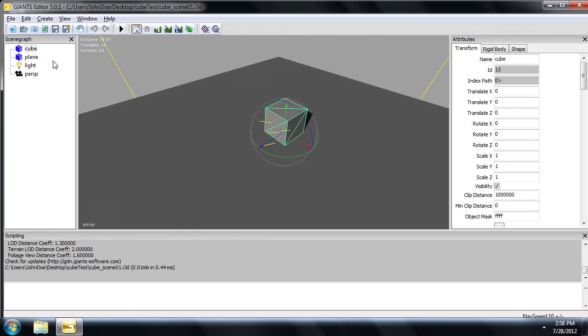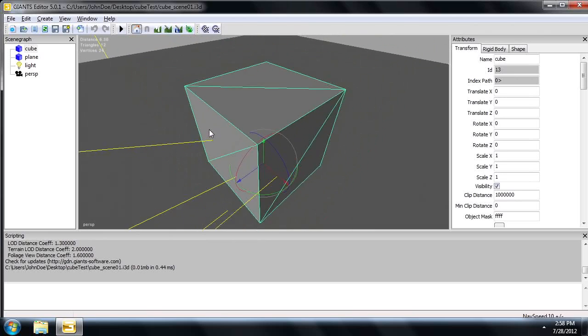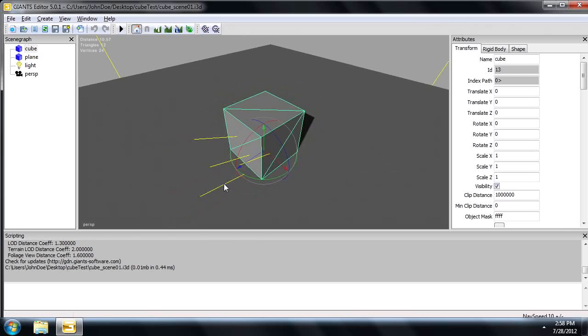In order to change the focal point, we select the cube here in the scene graph, hold the mouse over the viewport and press F. The camera now focuses on the selected object. We can now zoom the camera in on the cube or zoom it out, as well as rotate the camera around it.